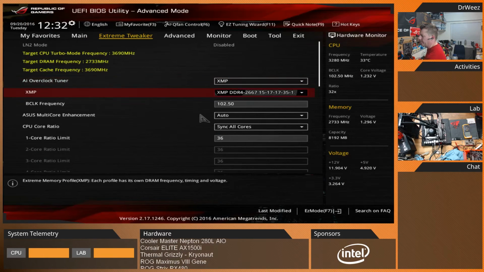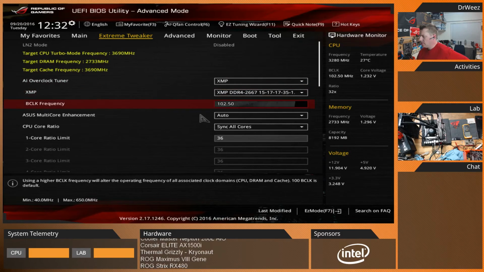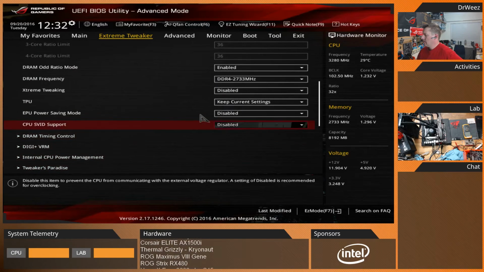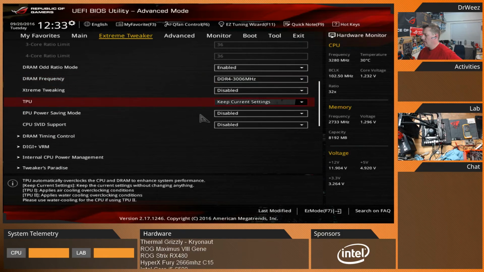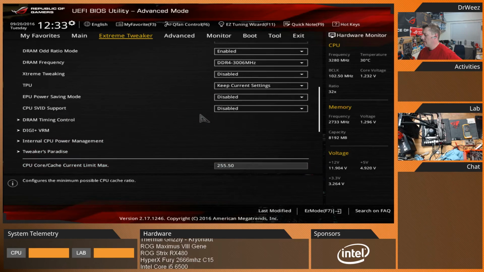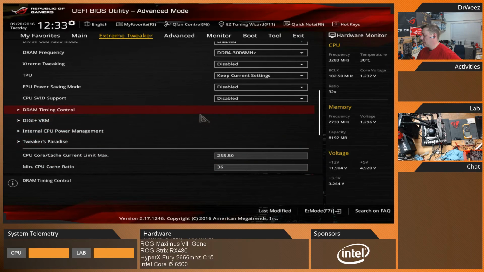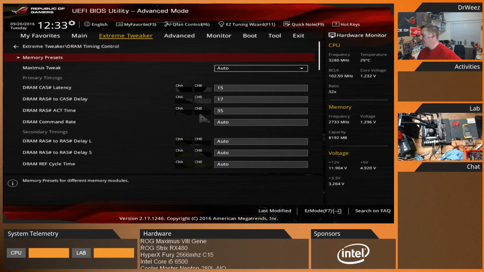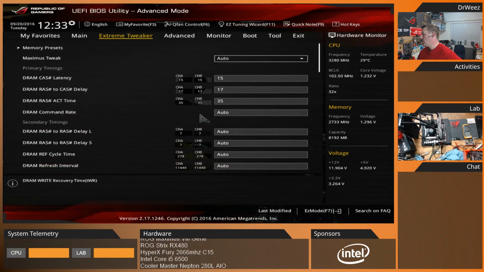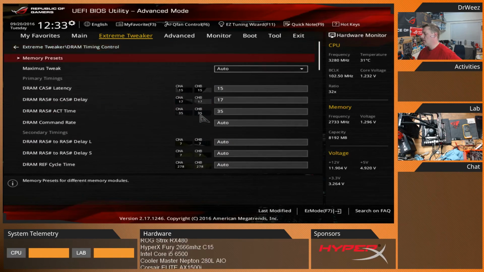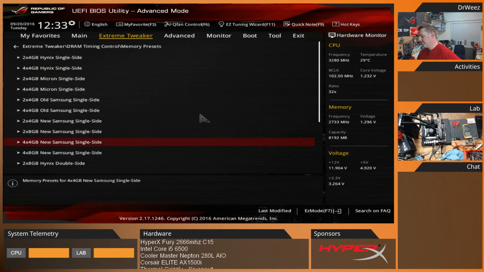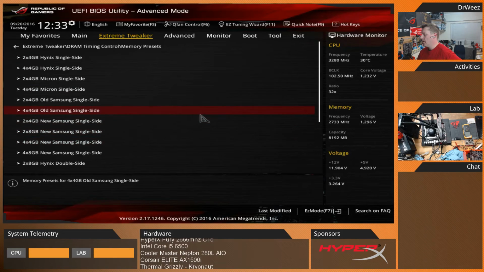Okay, so now there are two ways we can do this. We can do it just by increasing the DRAM frequency and leaving the DRAM timing alone. So just leave these as they are, and then it will set the autos. The other way we can do that is by increasing the frequency and then using the presets.